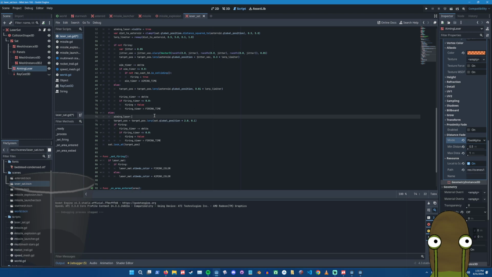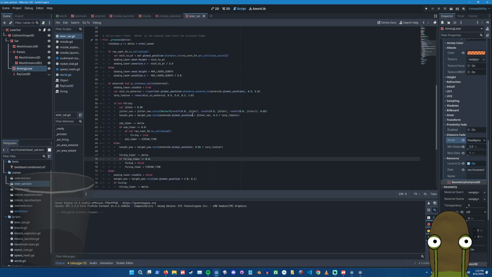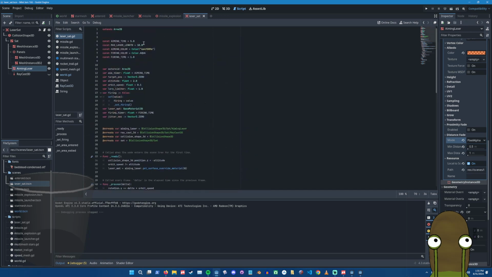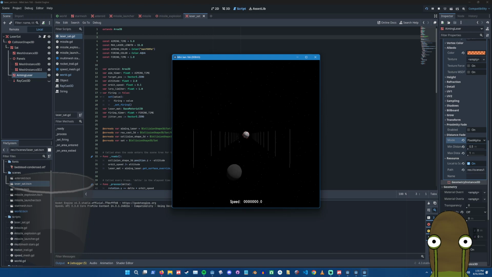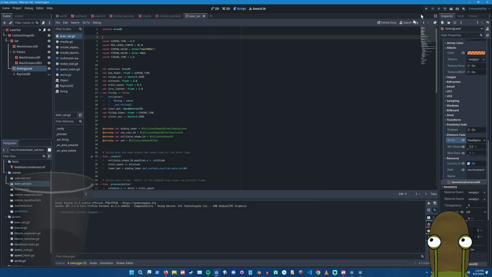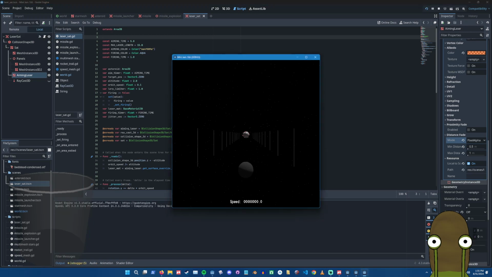Aiming laser dot visible is false. Let's also make the laser longer. Aiming max laser length, let's do 15, so that it actually looks like it's in the right spot, or it actually looks long enough. Okay, yeah, no lasers yet. Only when we get in range is the laser visible, so let's try that.